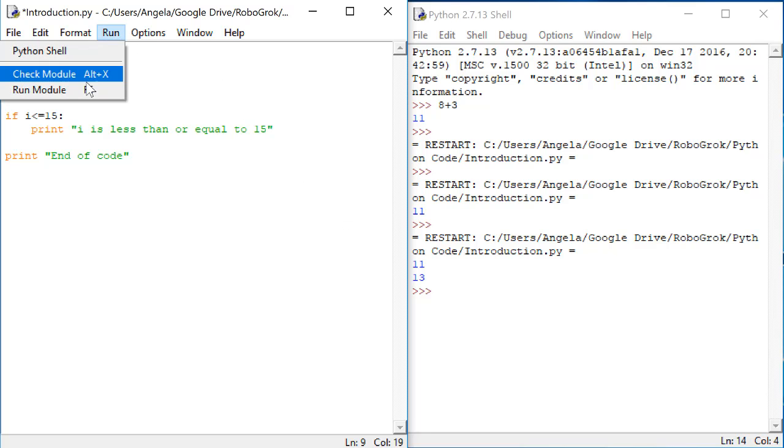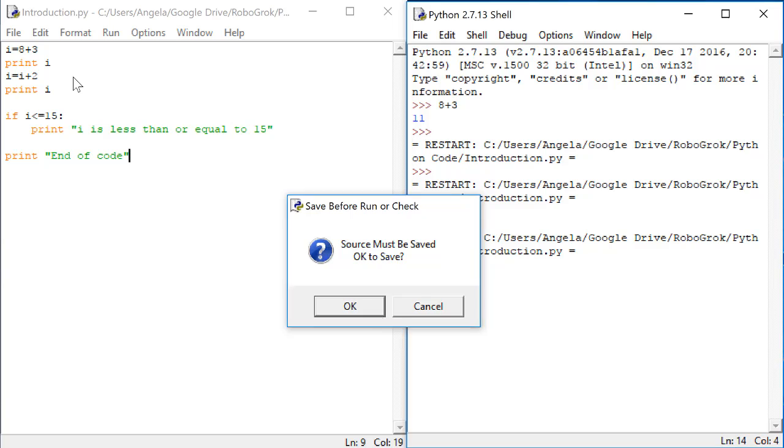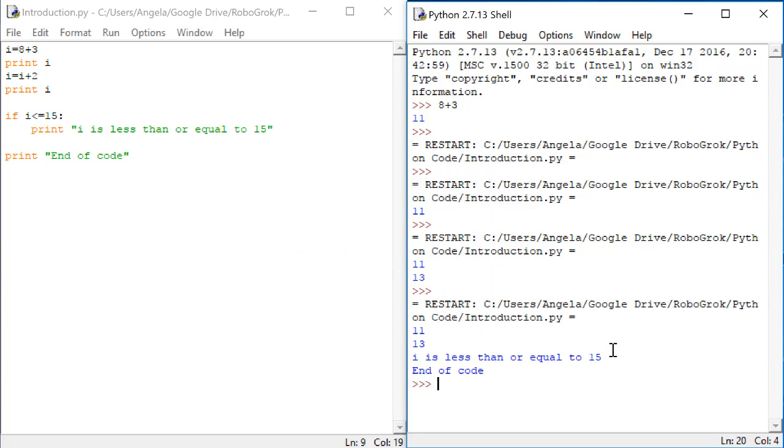Let's run this code. Take a look at what our output is here. We get our 11 and 13 as before. Then we get the statement that says I is less than or equal to 15. And then end of code.